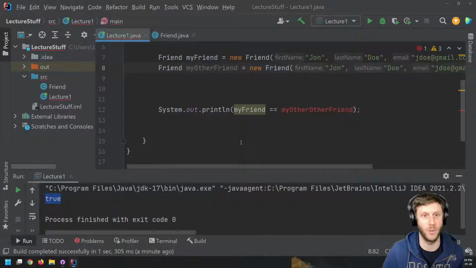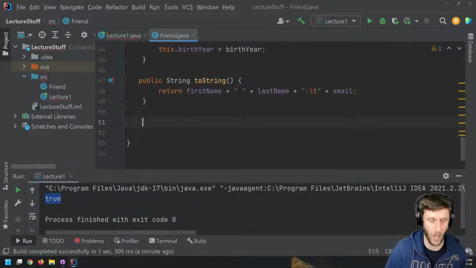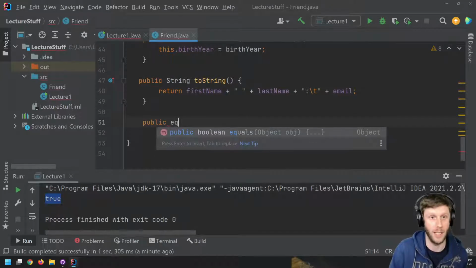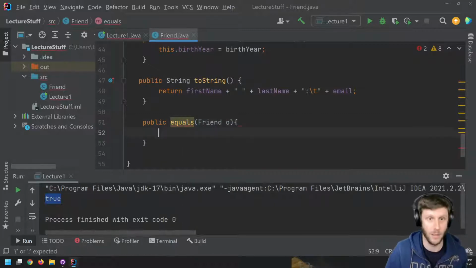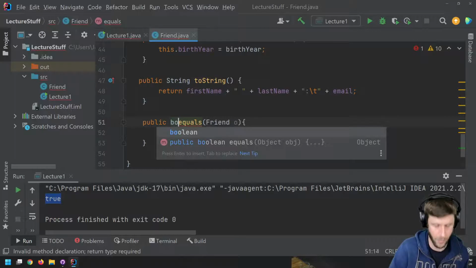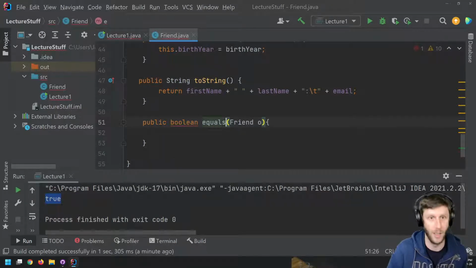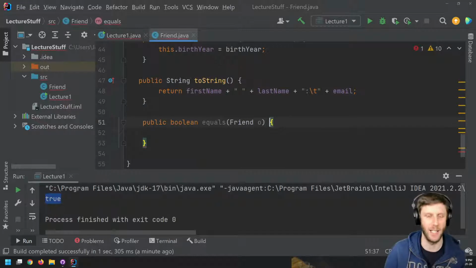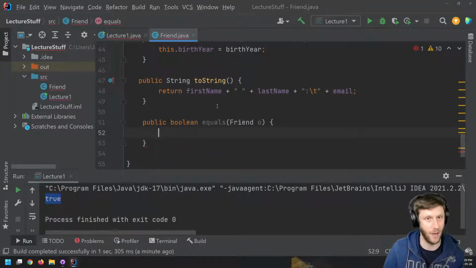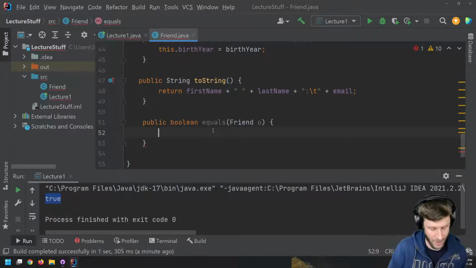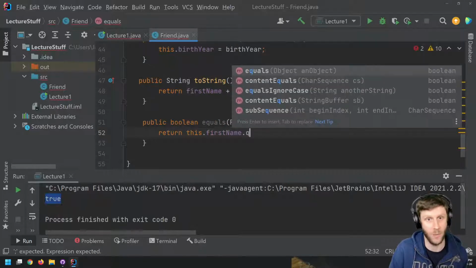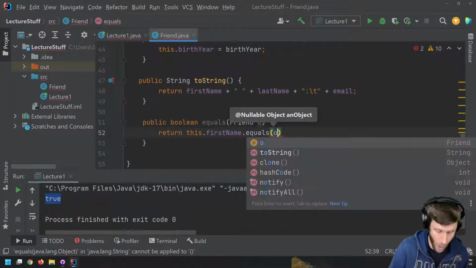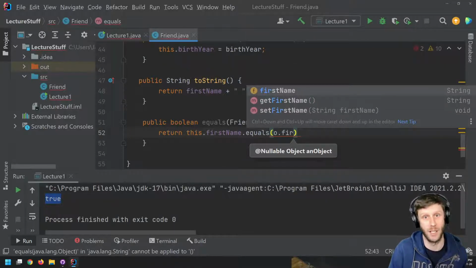So I am going to write my equals method for the friend. Public boolean equals, Friend o. So now the idea here is I will ask an instance of a Friend class this. So I want to return something. If this.firstName.equals(o.getFirstName()).